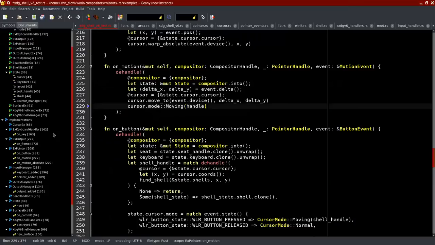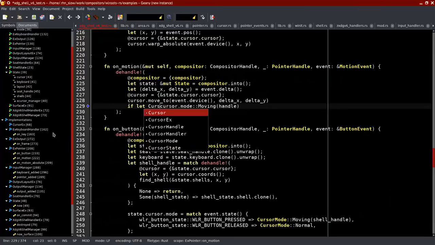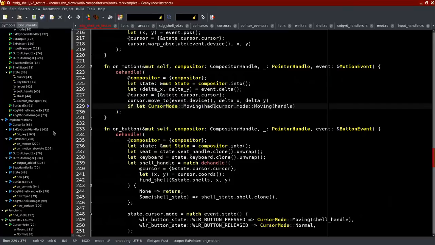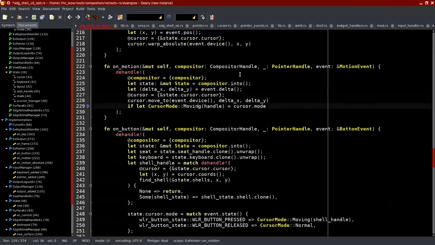Now we have to take this handle, resolve it to the actual window, which is saved in the shell state. And then we have to change its position, which sounds simple enough. It's probably not going to be so simple as I'm saying, but let's pretend that it will be. So what we need to do is first check whether this makes any sense. If cursor mode, cursor, I think we have the wrong cursor here. We should be looking at this cursor. I could have named that better.